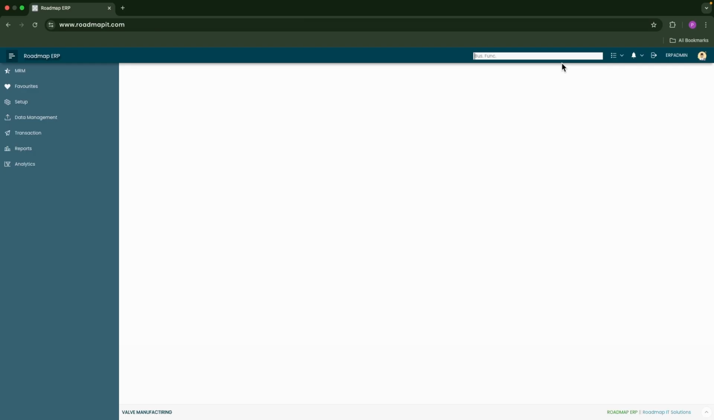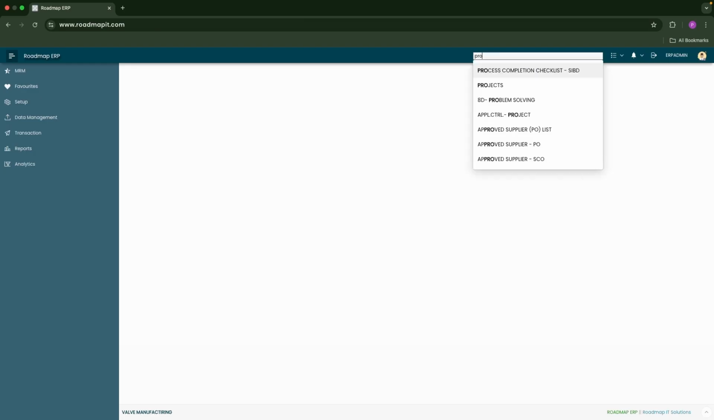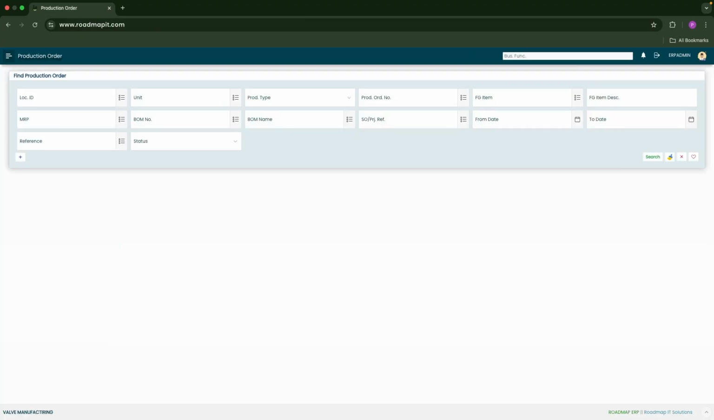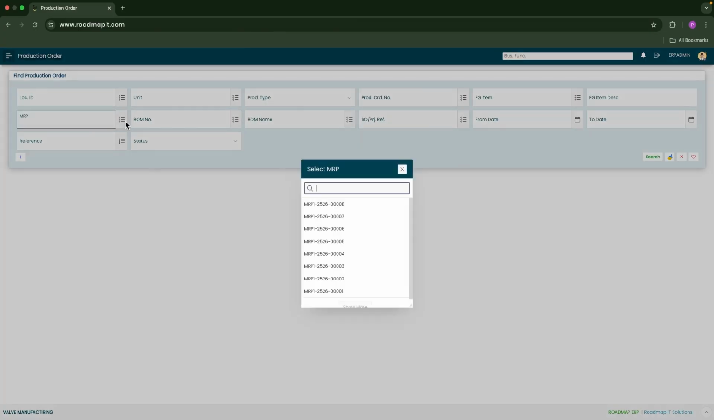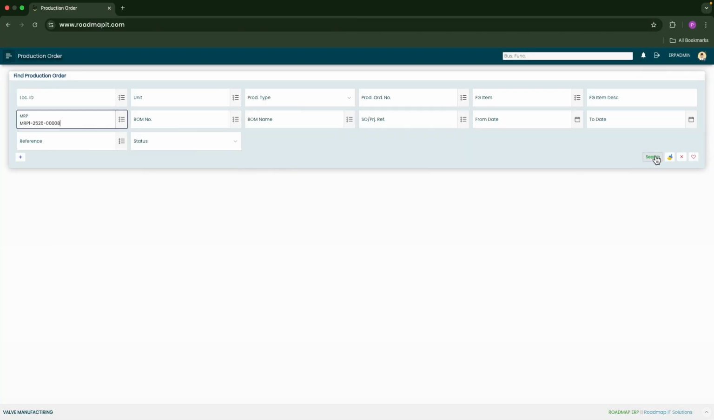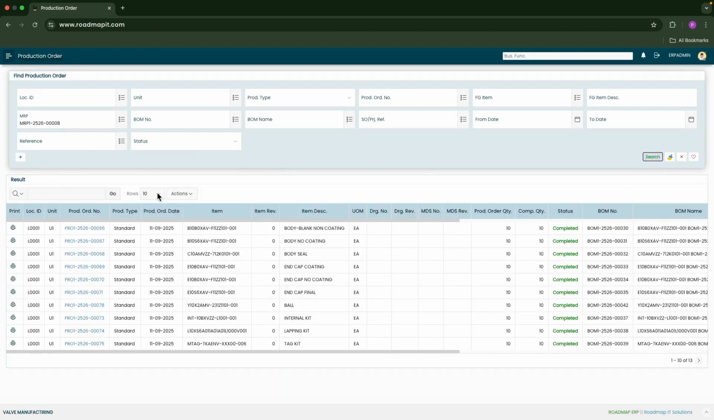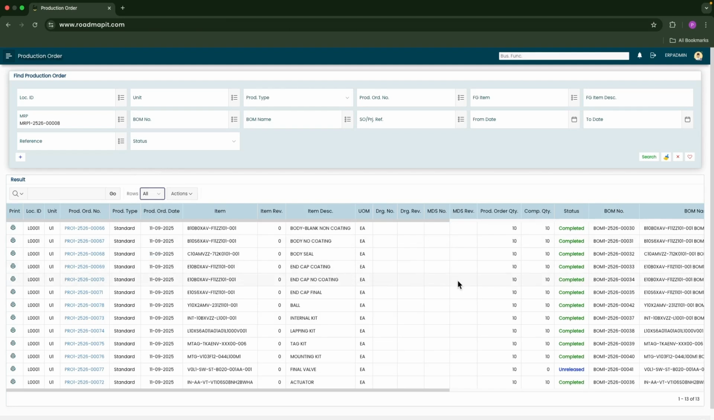Now, since 12 subassemblies are linked with the main FG item, in the same way all the other subassemblies are completed. Let me showcase the status of other subassemblies which are completed in the same way. Let us filter with the MRP number. You can see all the documents under the MRP number which are released under this MRP. So these are all the production orders of main assemblies and subassembly items released from material requirement planning. So in the same way, all the other subassemblies are completed.